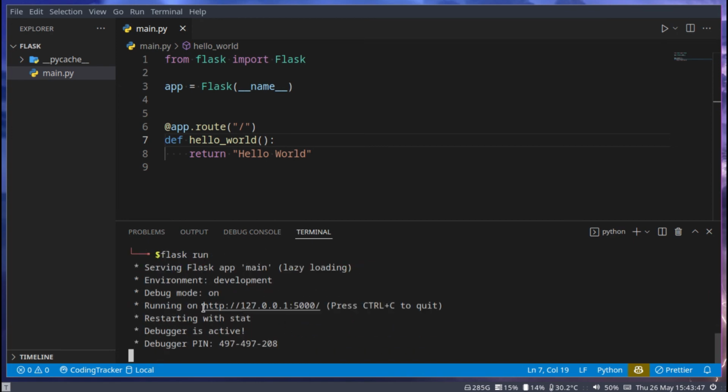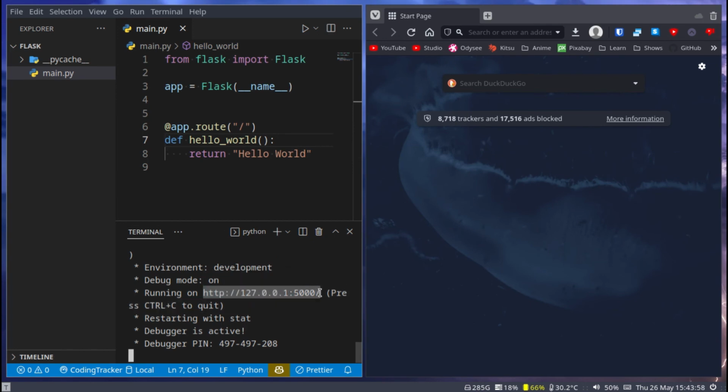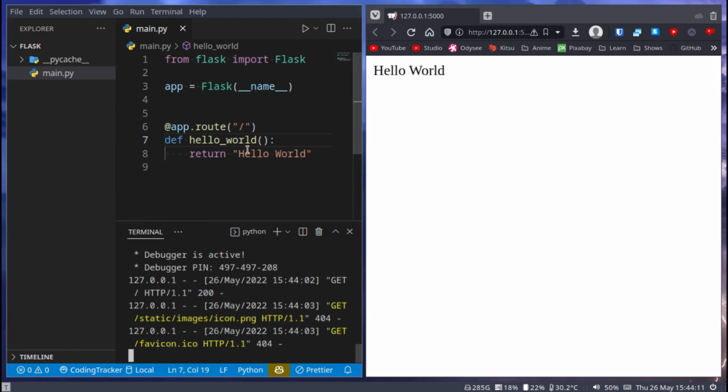Now you want to open up your browser right here. Okay, so let's do that. I'm going to open up my browser and I'm going to copy this, or as it says, I can just Alt and then click on it and it will open it up in the browser. And here we get Hello World right here. Let's actually zoom in a bit. So Hello World, and then here we have our Hello World we used.